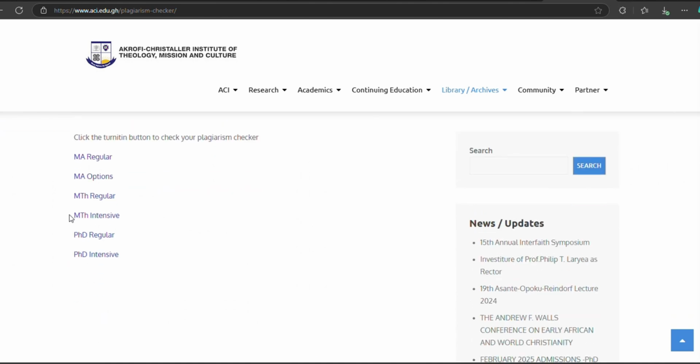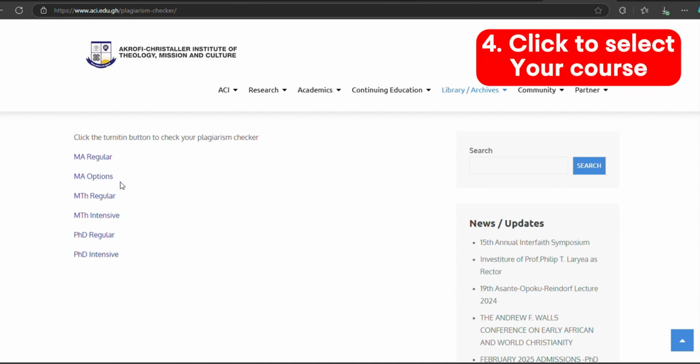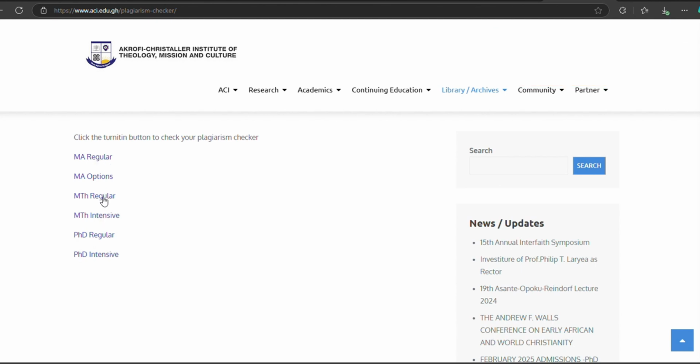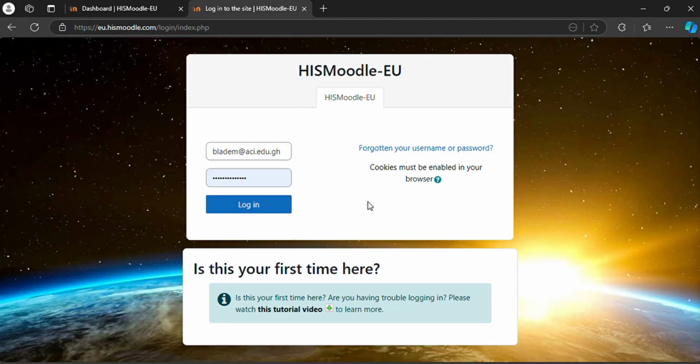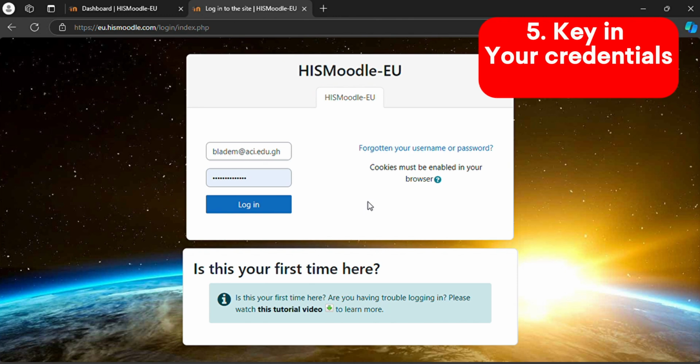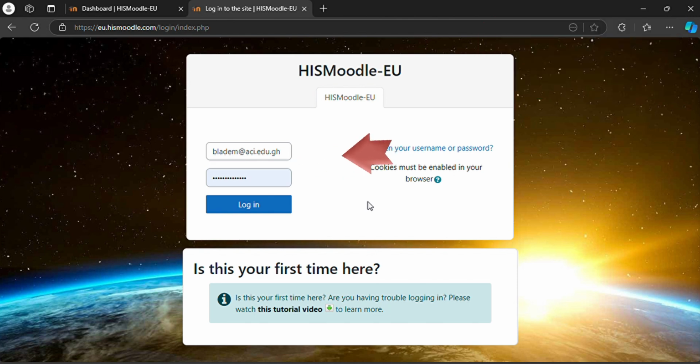So we have these options or these programs. So we have MA regular, MA options, MTH regular, and so on. The process we will be using for MA regular is the same process you use for MA options, MTH, and the rest. So on this interface, you need to type in your ACI email, which will be given to you, and also a default password, which will be shared among you.